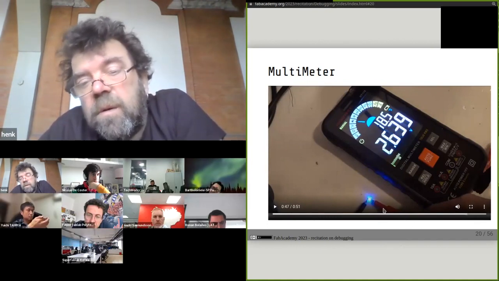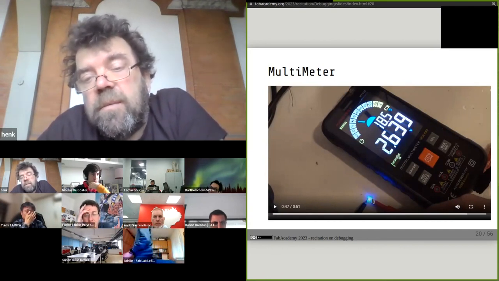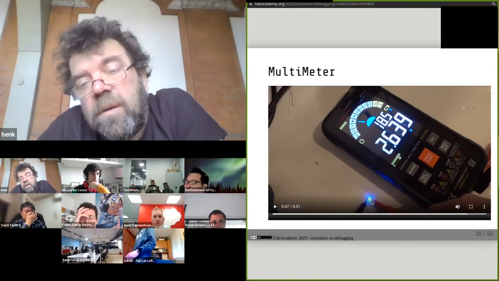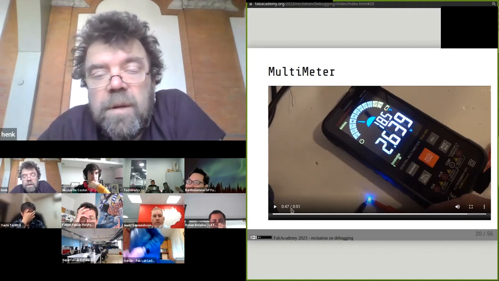When you look here, the red pin, which is VCC, will be on the right side. The ground will be on the left side.